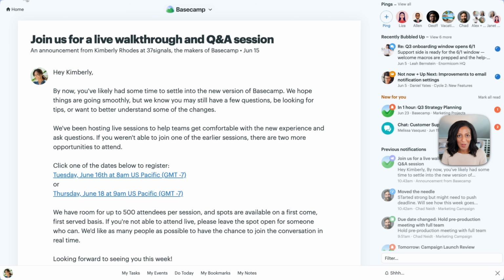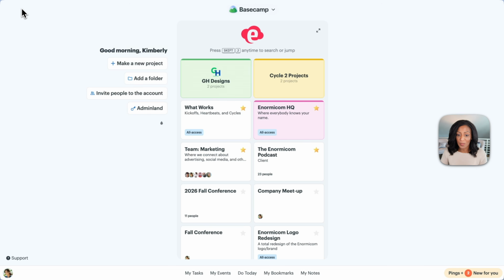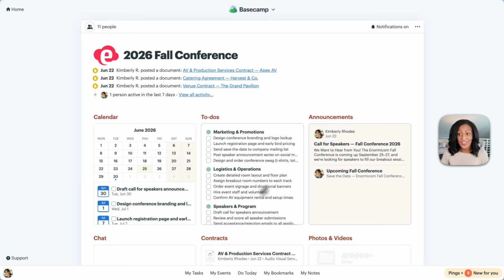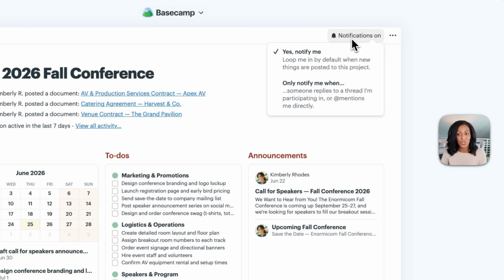One of the great things about Basecamp is how flexible it is, and you get to decide what you're notified about versus what stays a little more quiet. So let's jump into a project. At the top right corner, you'll see this area where it will indicate what your notification settings are. So if I have notifications on, I'm going to be looped in when new things are posted to this project.